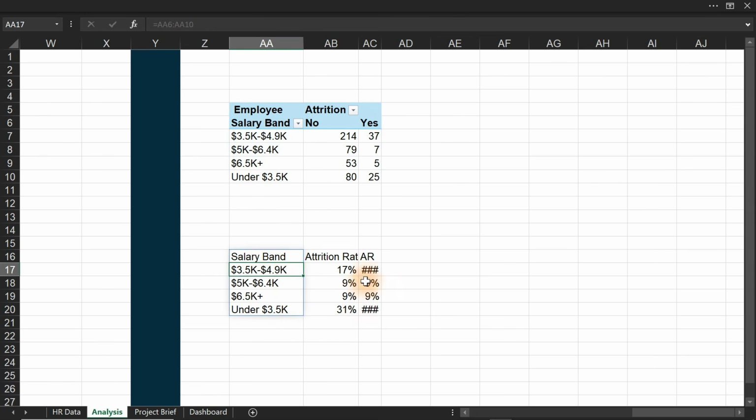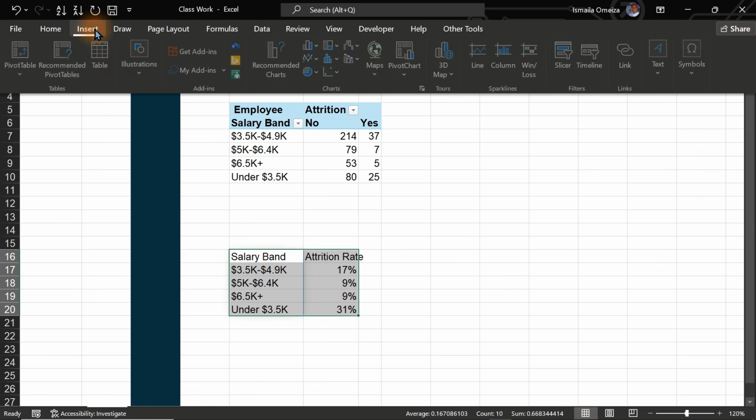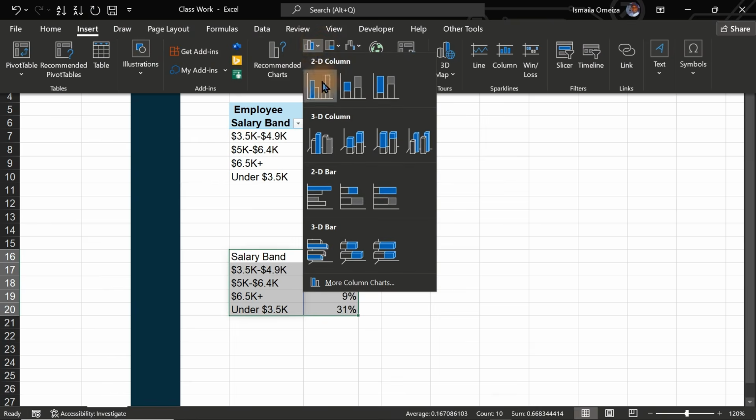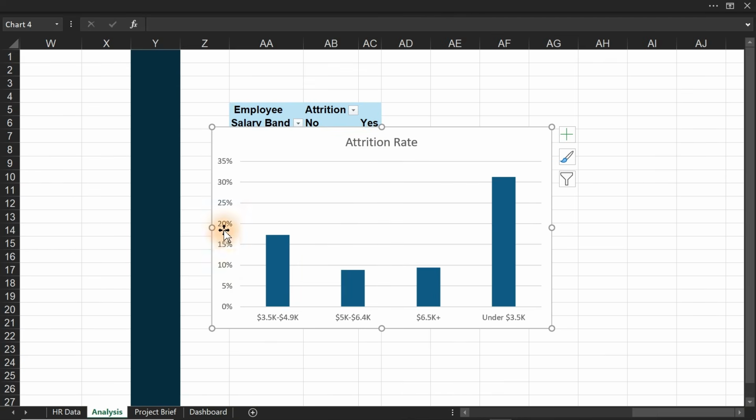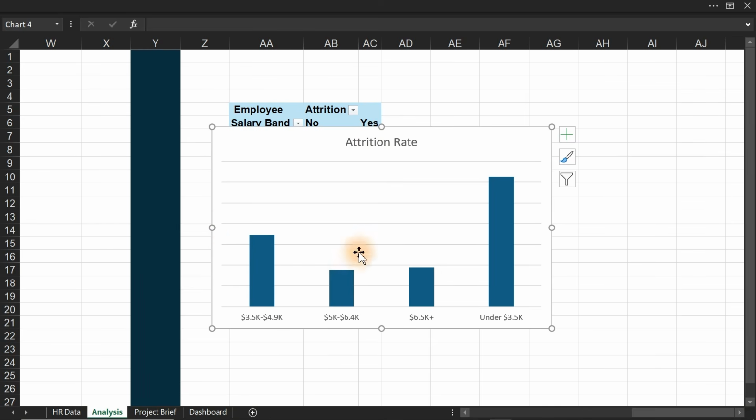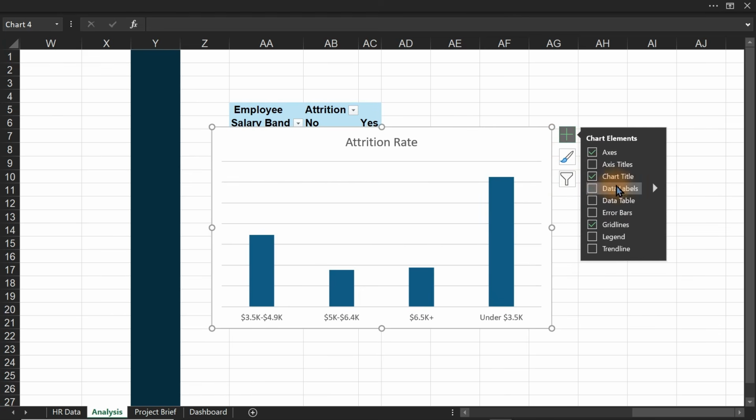So now, can you see it now? We don't need to keep this one. We can now create our chart with this. Can you see how easy and swift it is? So just go ahead and use this chart. I'm going to take off this and I will turn on the data label.